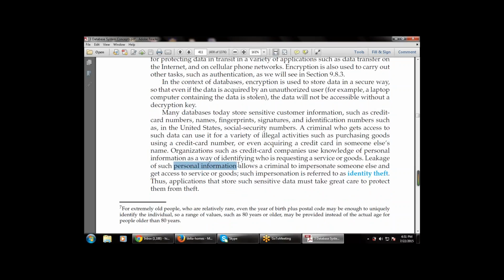So leaking of such personal information allows a criminal to impersonate someone else and get access to services or goods. Such impersonation is known as identity theft, or ID theft, which involves leaking out the personal information of the user. Therefore, applications that store such sensitive data must take great care to protect them from theft. That is the application data.